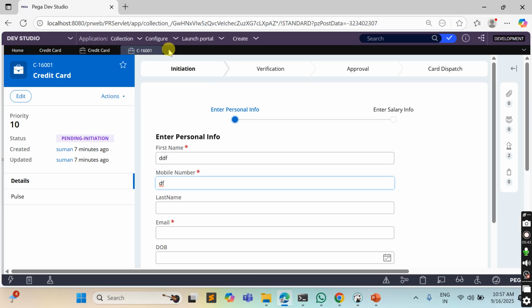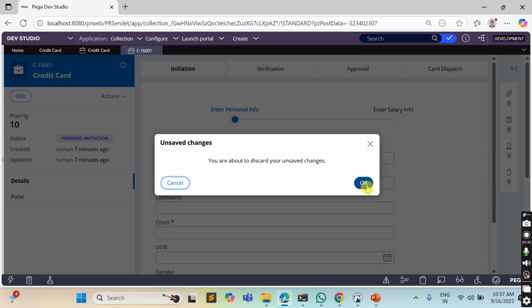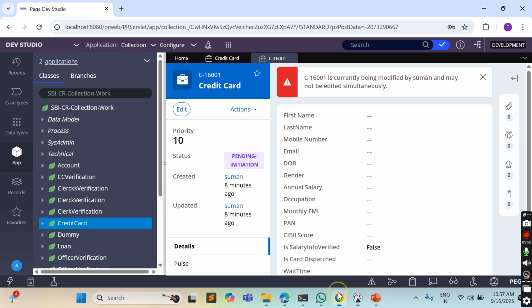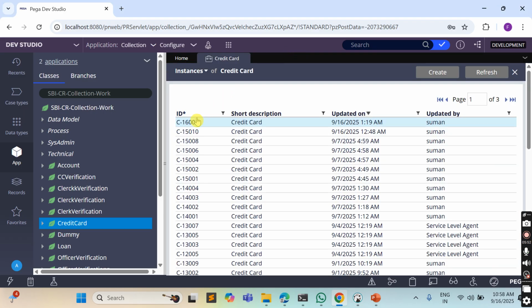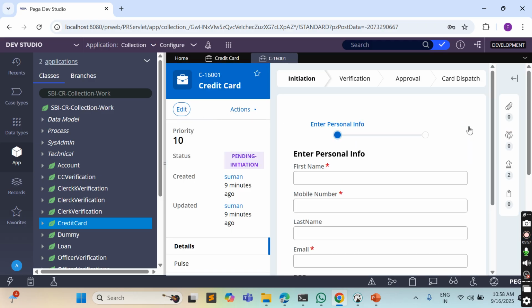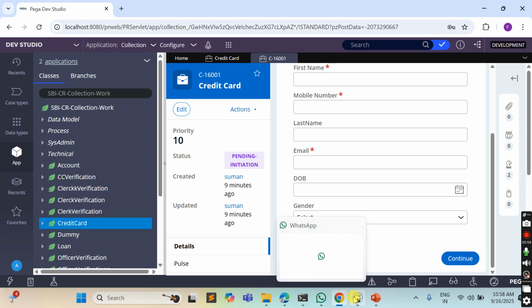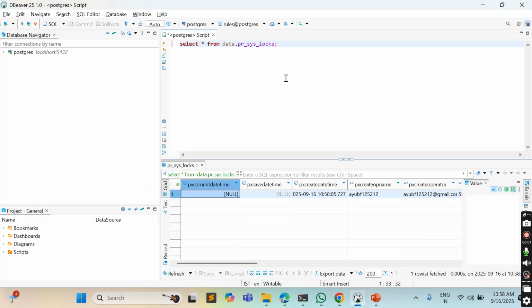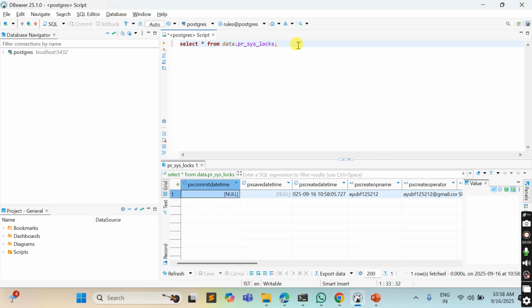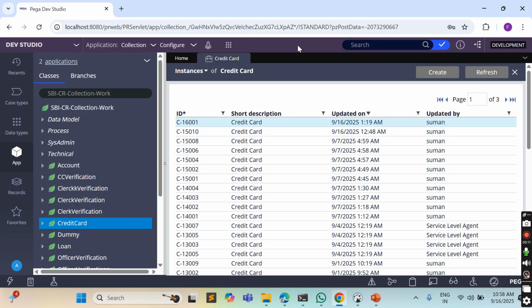And whenever this user closes the case, Pega removes this entry from this table. Now any user can open the case and work on it. Since I have closed it, now user B can open this case. Whenever user B opens, Pega automatically creates an entry, and whenever user B closes, Pega removes the entry. This is what happens in the backend. So whenever there is a lock entry, another user cannot work on this case, because this particular case is following default locking.